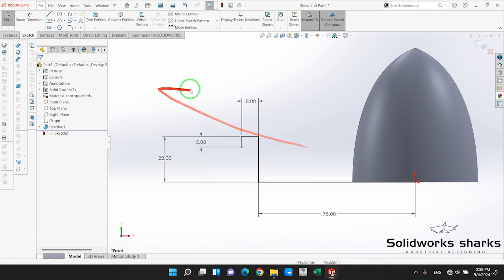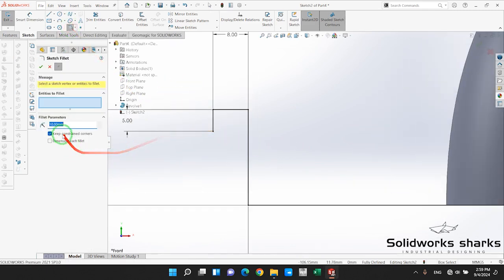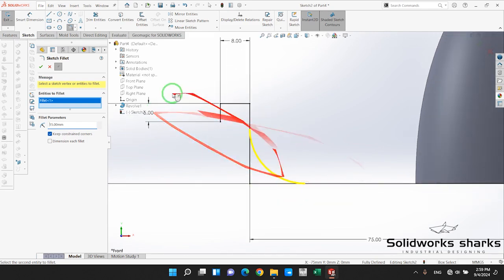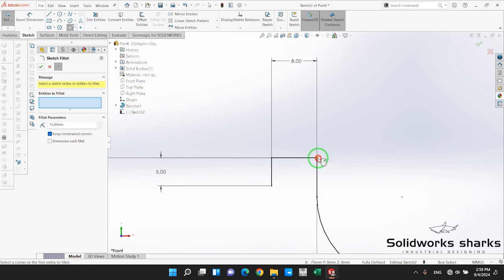Okay, now let's go to sketch fillet, and we're going to have to click on here to make a fillet. As you see in the preview, we choose 15 millimeters for the radius of our fillet, and let's click on OK. And as you see, the lines became a fillet.